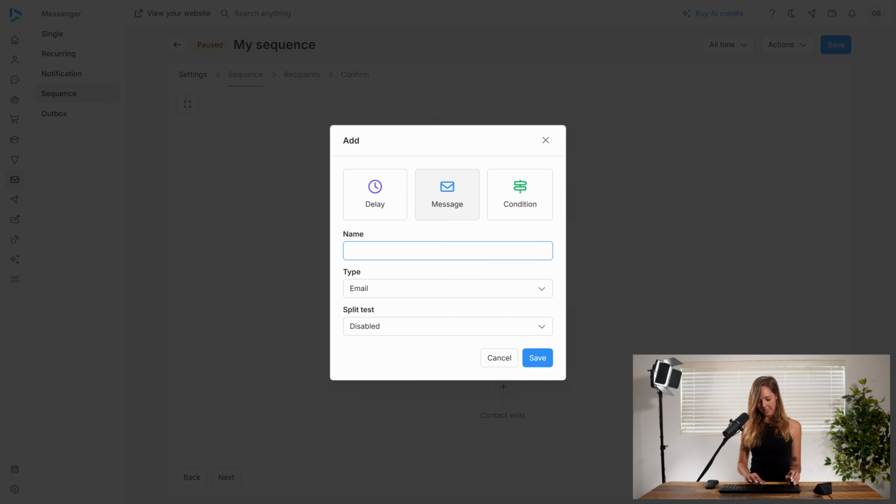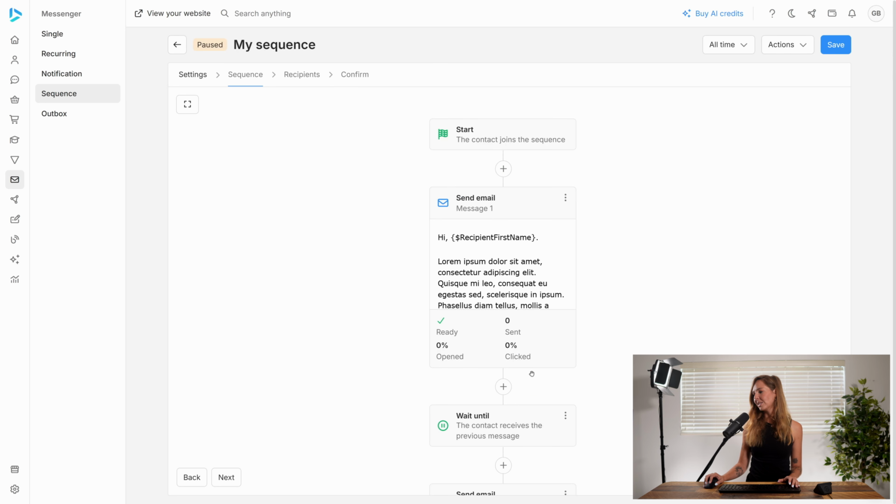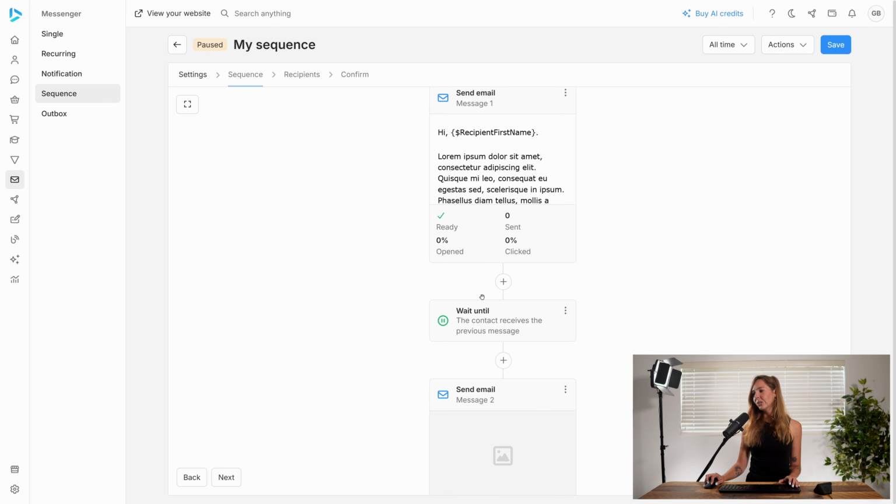Now I'm going to add my second message. So I'm going to say message 2. It's also an email and no split test. All right. So you'll notice that when I do that, I'm given this condition to wait until the contact receives the previous message. But if I don't add a wait action to this message, then they're going to receive this message, and then immediately after that, they're going to receive this message. I don't want that to happen. I want this message to be sent out the next day.